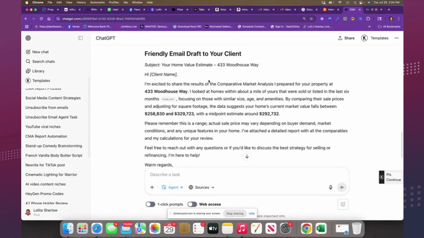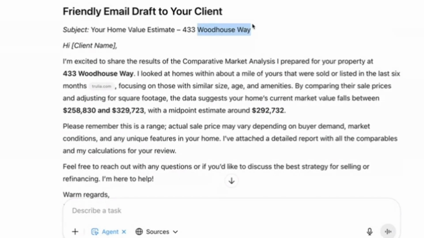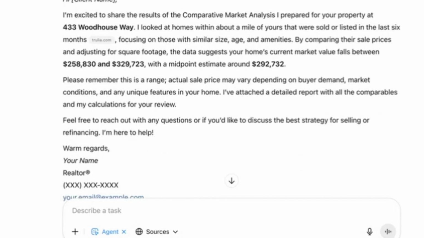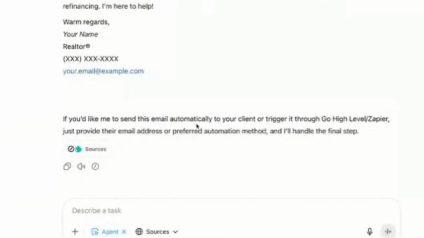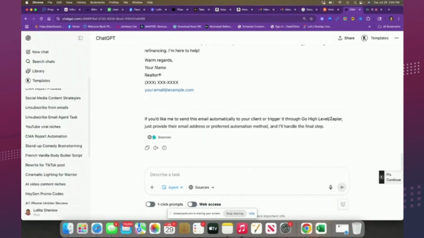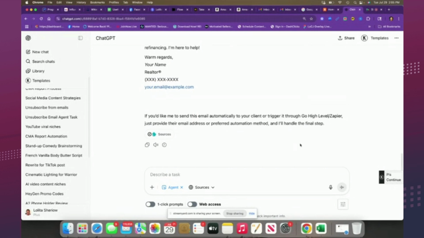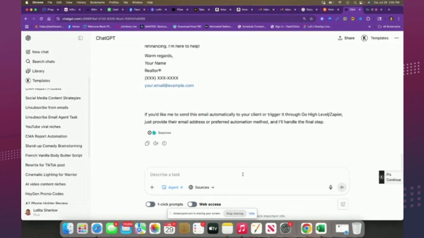So now we have the option. Here's the email, the subject, the client's name, and what we can do now. It's going to ask, would you like me to send this email automatically to your client or trigger it through, like, Go High Level, which we use, or Zapier? Just provide their email address or preferred automation method. So what I'm going to do here, instead of going through our Go High Level, I'm going to ask it to send an email from my Gmail account to her particular email and see if that works. So I'll go here and say, email the client, and I'll put her name.